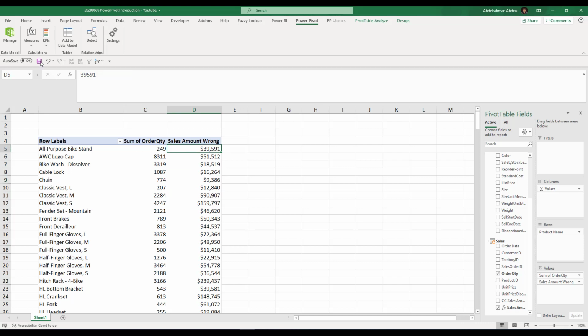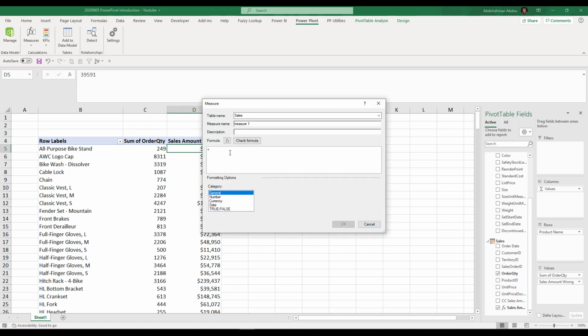Okay, so the right way of doing it, or the more efficient way of doing it, is to basically use the SUMX function. So I'm gonna call this just sales amount, and I'm gonna attach it to the sales table as well. So the better way of doing it is to use the SUMX function.